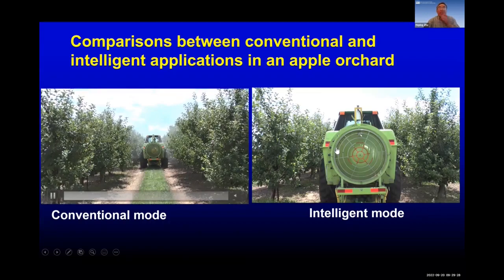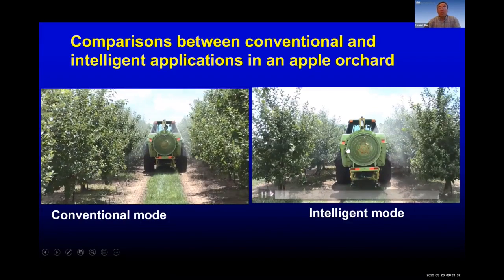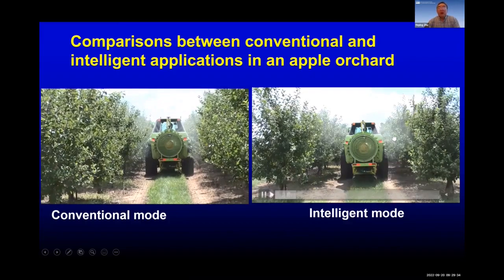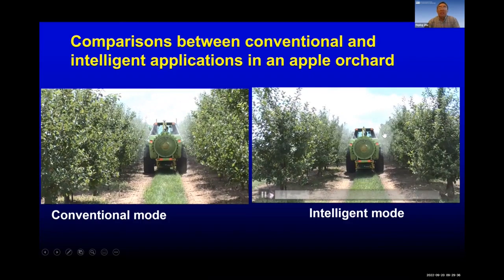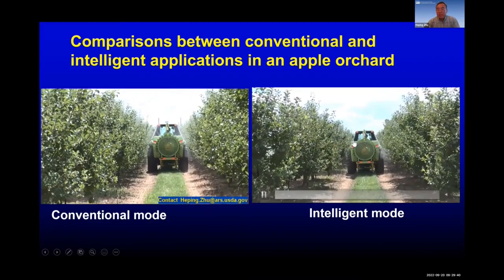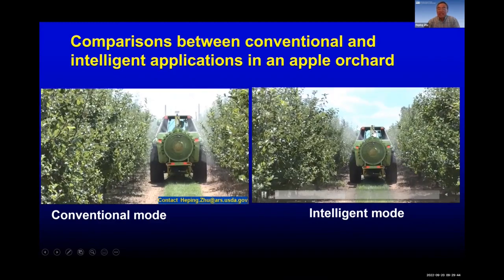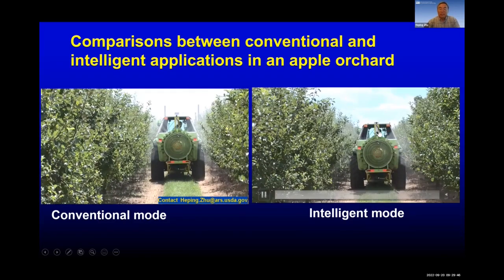And this is the same sprayer with the intelligent control system. You can see the nozzle outputs are controlled independently by canopy architecture and presence. So this is the pulsation, and the nozzles are like dancing during action.